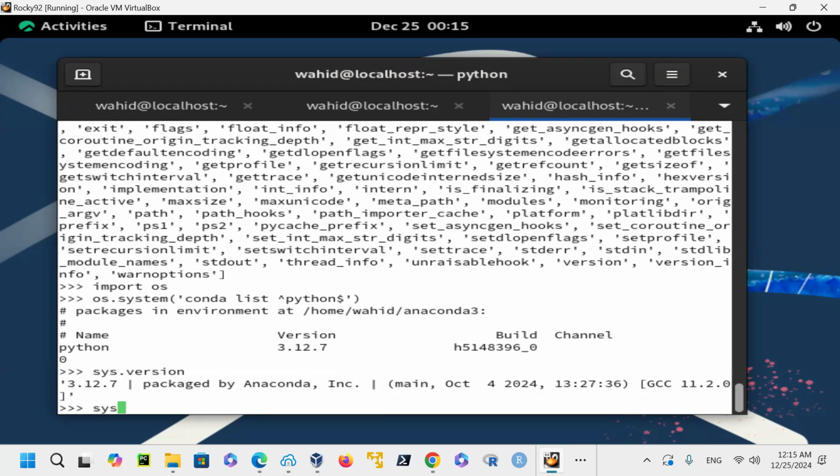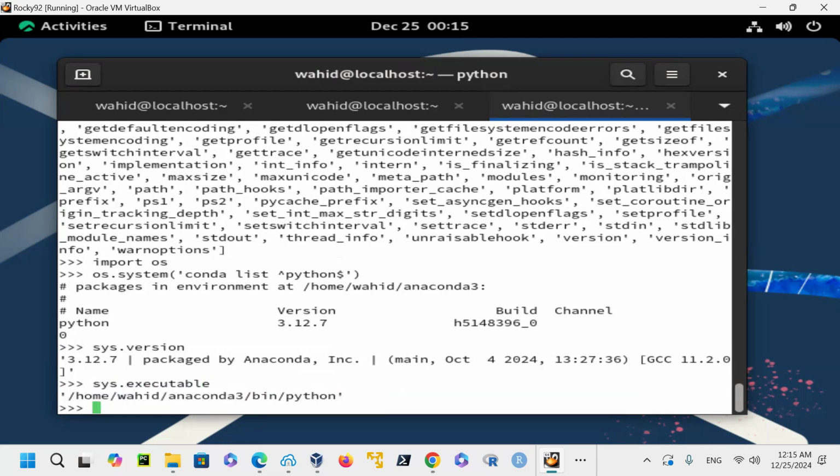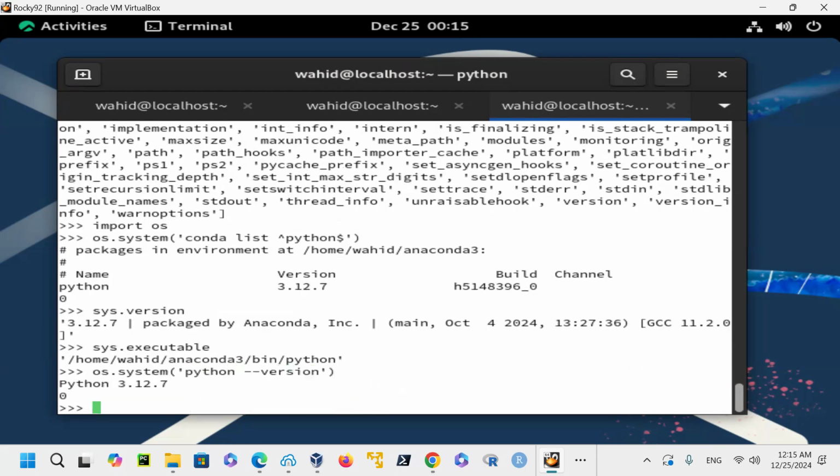And then sys.executable, and we saw that it's the binary version there. So on this one, instead of the OS version, you could say python --version, and that would give you also 3.12. There are many ways you can see these options. And now let's see how you install a package.